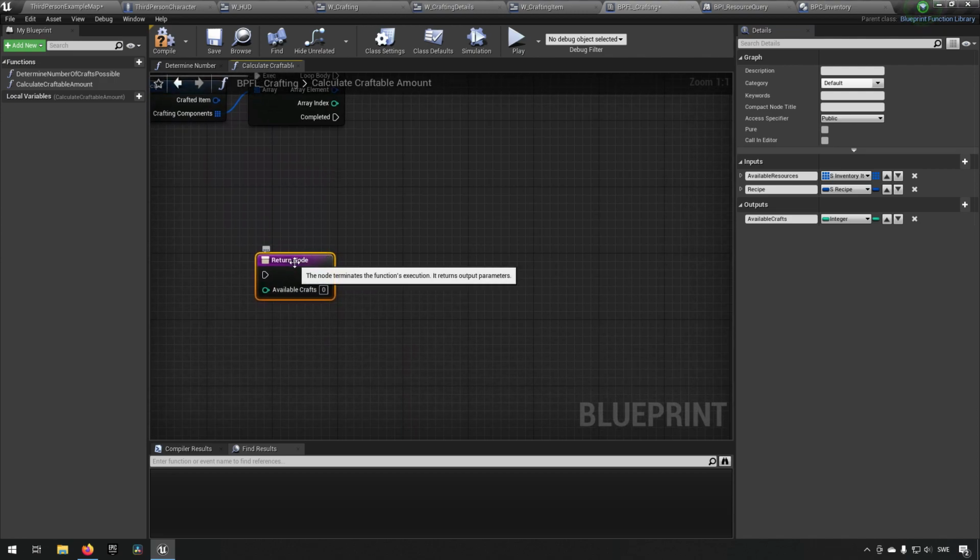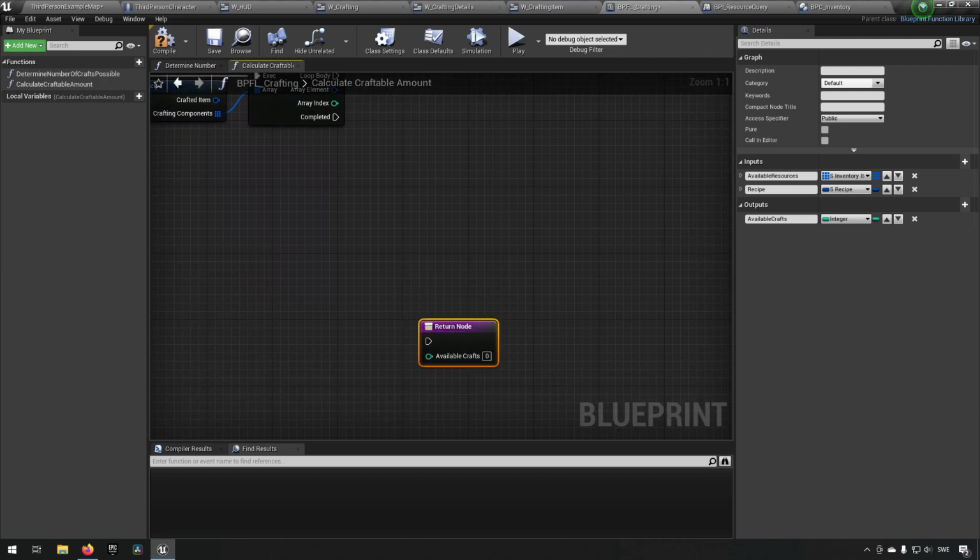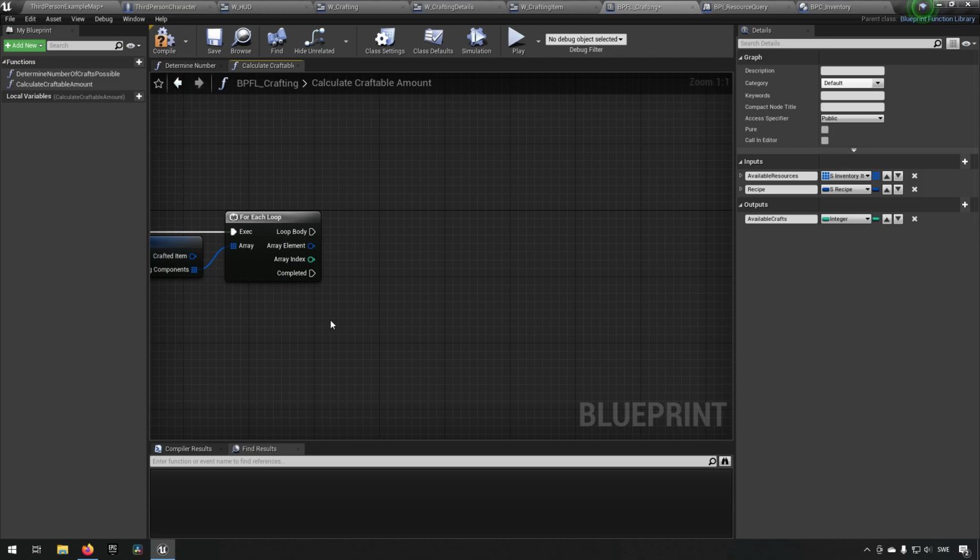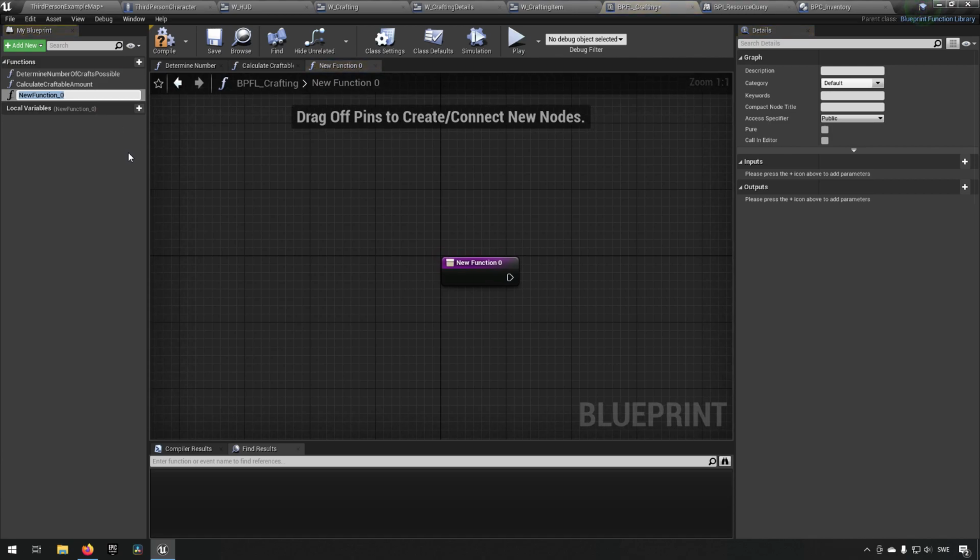So this is the goal. To get there, we need to find out how many we can do for one specific item. So we'll add another function here. We call it determine number crafts for specific crafting components. That's a very long name, but yeah, that will describe essentially what we're trying to do.